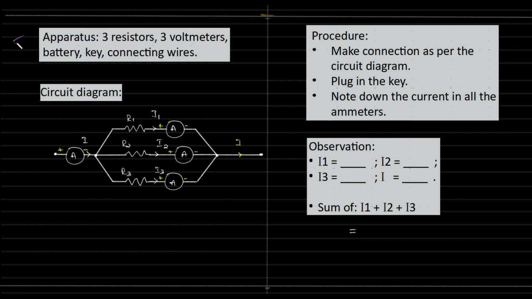So how do you write the answer? Same thing. Apparatus: 3 resistors, not voltmeter, sorry, it should be ammeter. So a single ammeter, or you can write whatever you want. Battery, key, connecting wire. The circuit has to be this way. You need not have multiple ammeters; you can have a single ammeter and show the answer the way I did. Connect it at different points and show the answer.